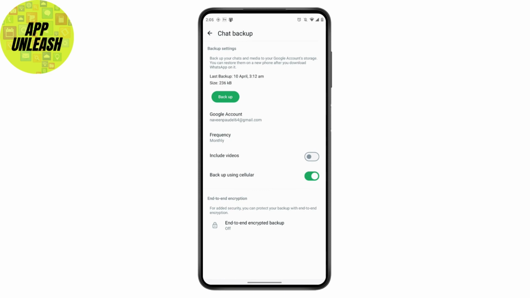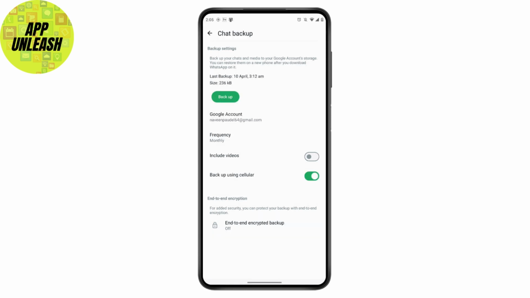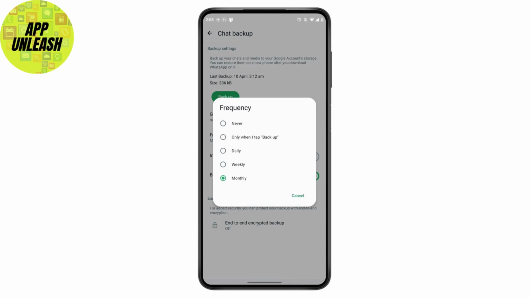So the first one is Google account. So just select a Google account that you would like to back up. If you have that Google account in your device, you can simply select that. After selecting, now what you can do is just simply tap on frequency. So now if you would like to record your chat daily, what you can do is to simply do that. You can do it for weekly or for monthly. So I would like to do it for once. So what you can do is just simply tap on only when I tap backup.